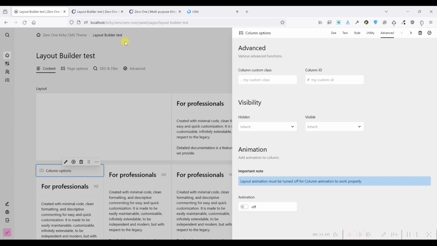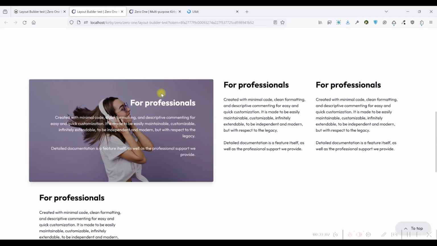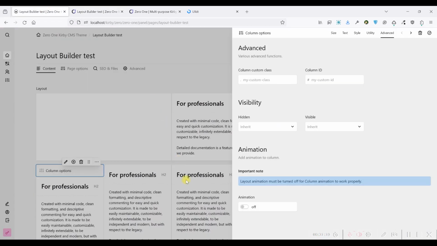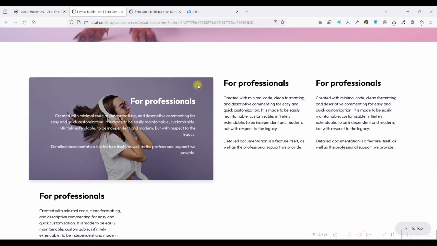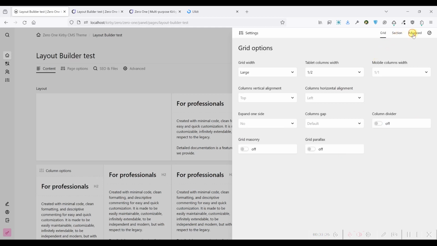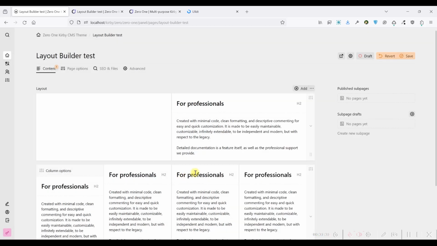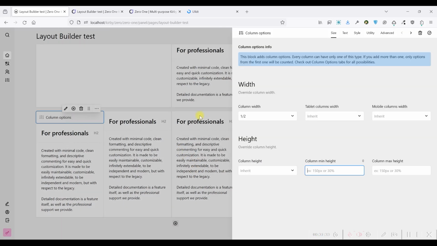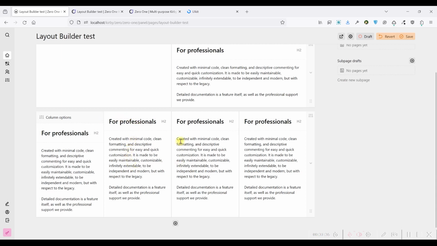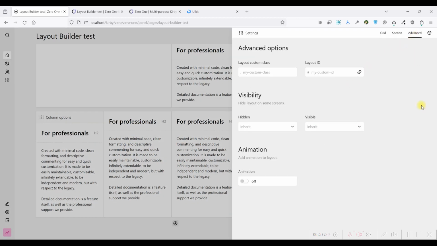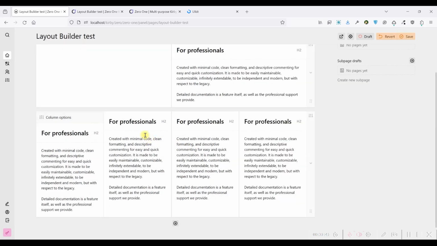Advanced. And you can have a specific animation for a specific column, although it is recommended not to. If you have animation for the whole section, you shouldn't use additional animation for specific columns. It shouldn't be used both. Some browsers maybe don't support something like that. So if you use animations for columns, it is best to turn off animation on the section.